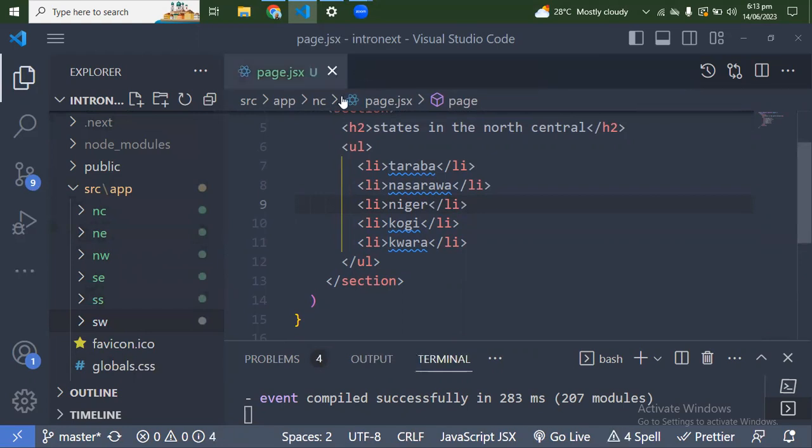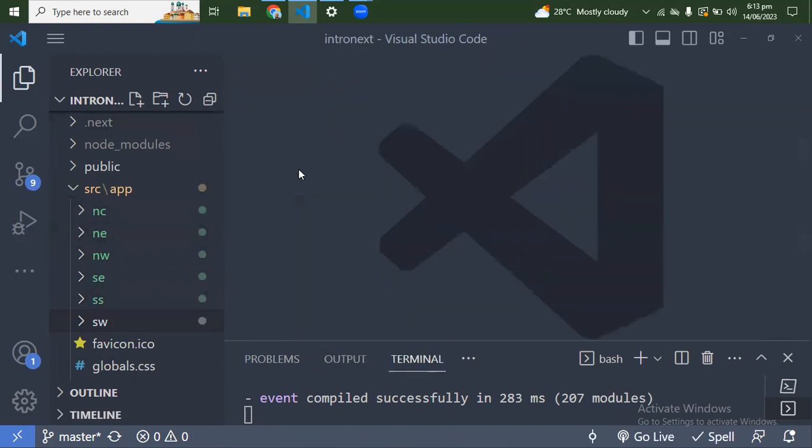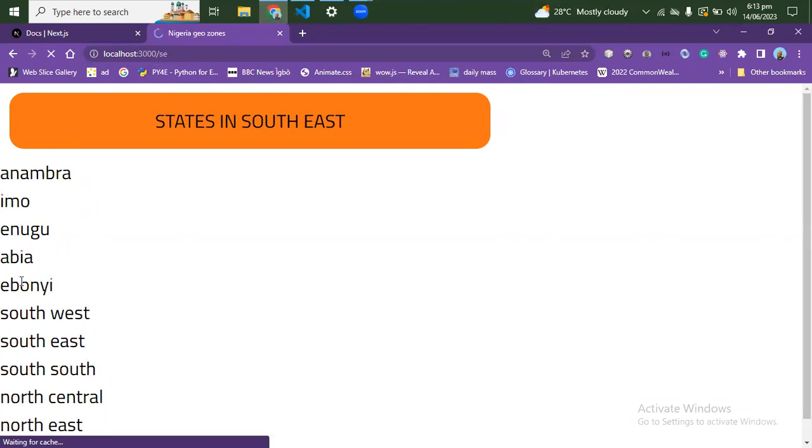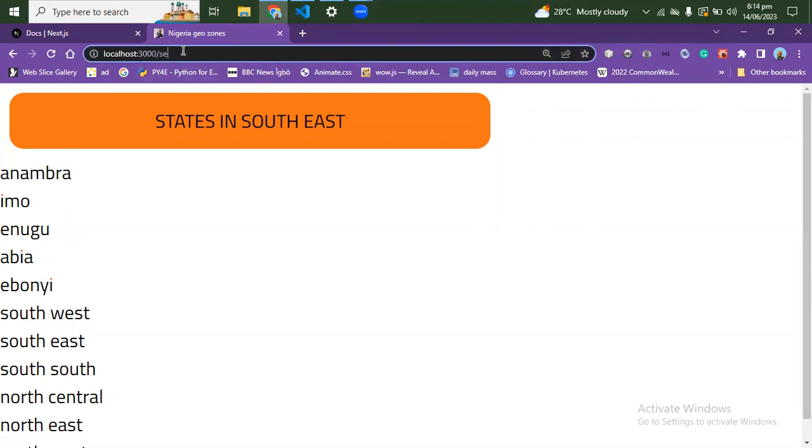So if I navigate to my browser and I just come here and say /SE, I'm going to have it load for me all the states in Southeast. You can see states in Southeast are already showing.